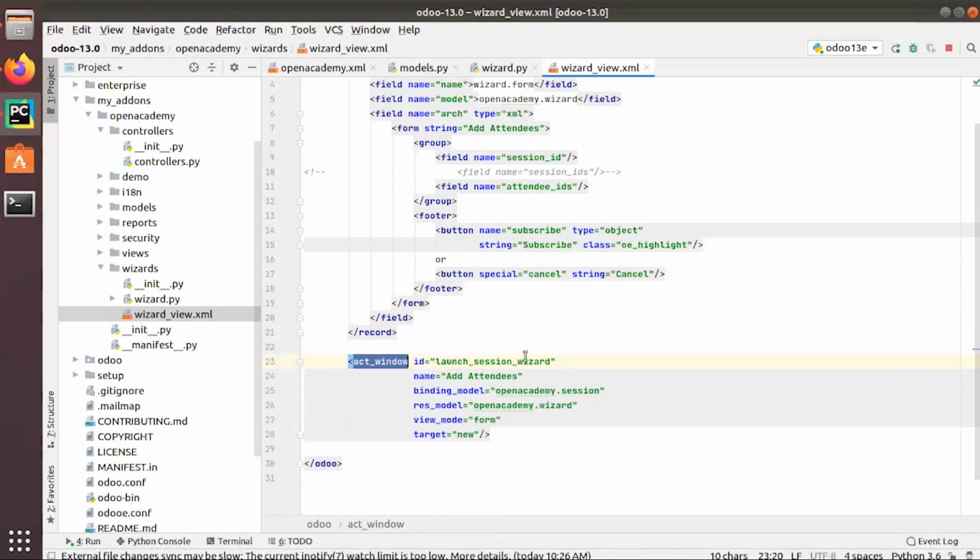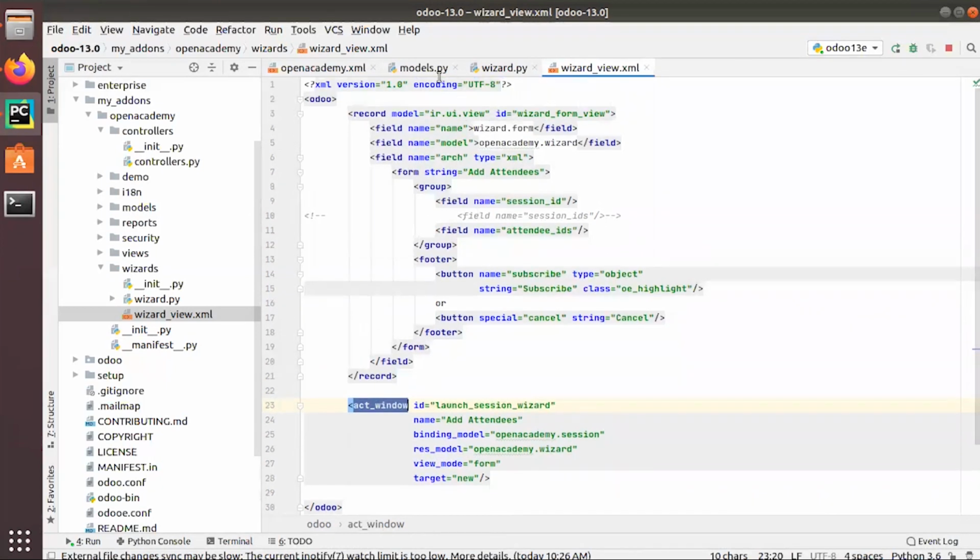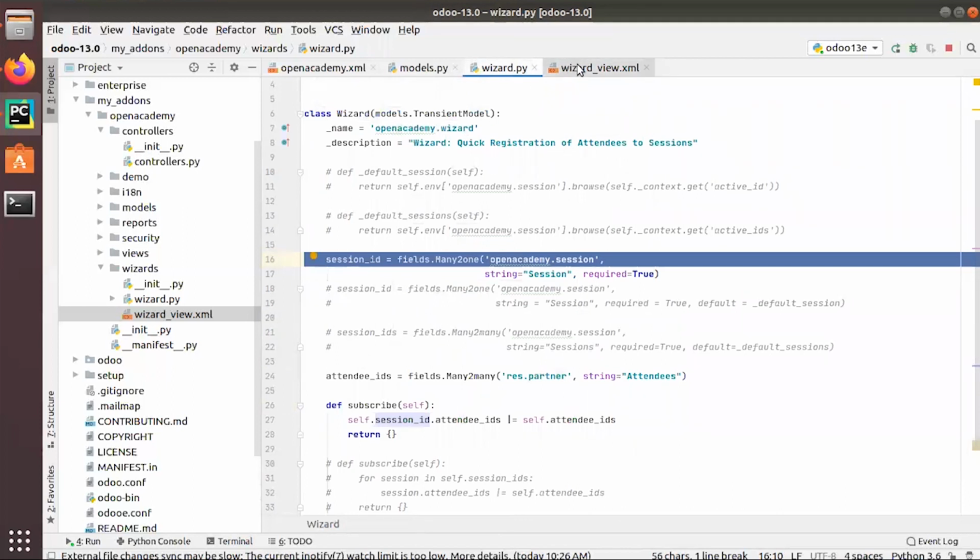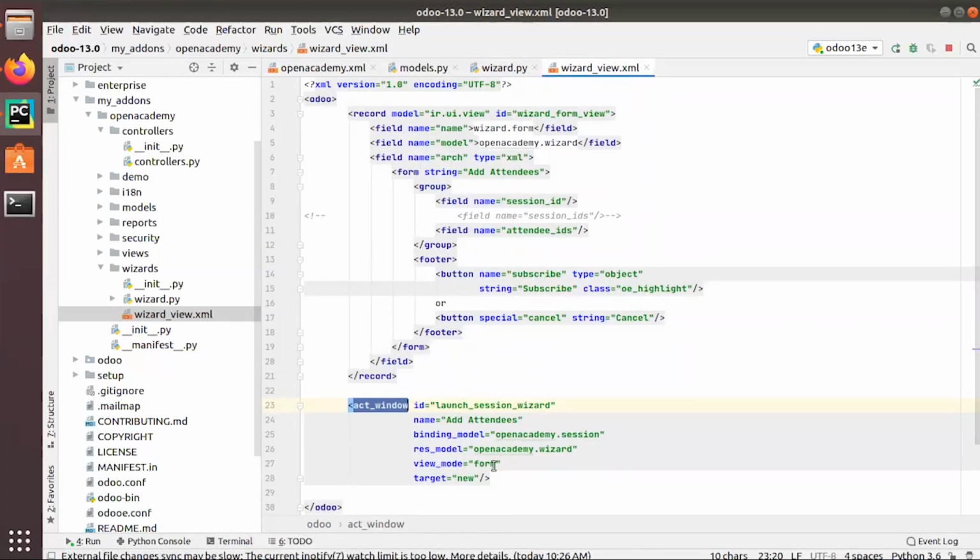We have given a launch session wizard, add attendees, as the name, and binding model. This action is binding with Open Academy session, and the model that we want to open with this wizard is Open Academy wizard. That's the name of our transient model. Then view mode should be form and target new. If we give the target as new, it will be a new window. Okay, that's why the pop-up comes.